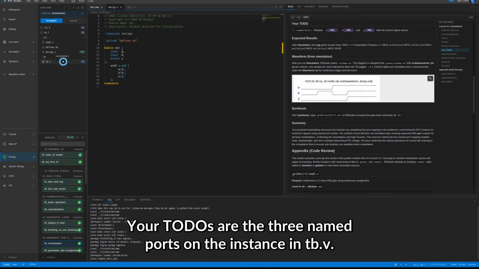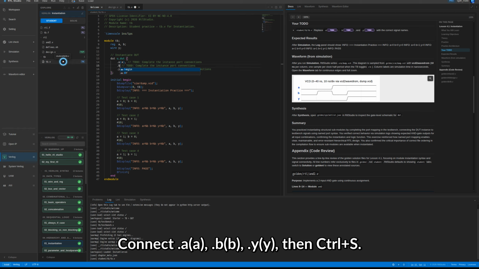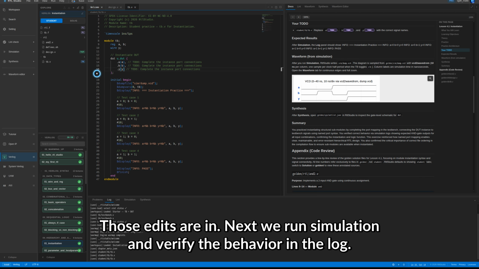Your TODOs are the three named ports on the instance in tb.v. Connect A, B, and Y on the instance, then Ctrl S. Those edits are in. Next we run simulation and verify the behavior in the log.